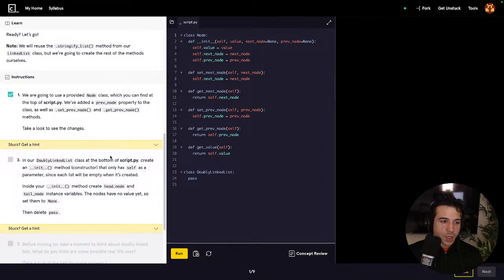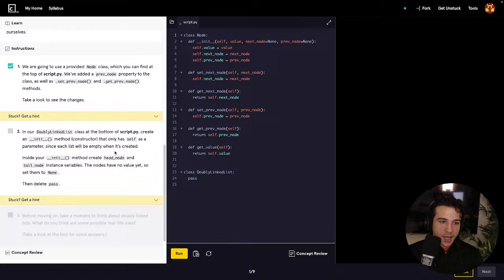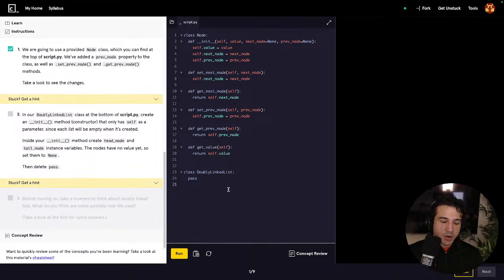Cool. In our doubly linked list class at the bottom of script.py, create an init method constructor that only has self as a parameter, since each list will be empty when it's created. So class DoublyLinkedList, def __init__, self. Inside your init method, create head node and tail node instance variables. The nodes have no value yet, so set them to None, then delete pass.